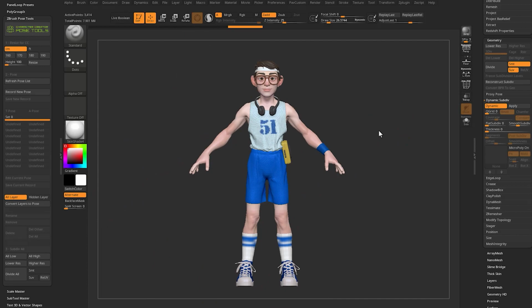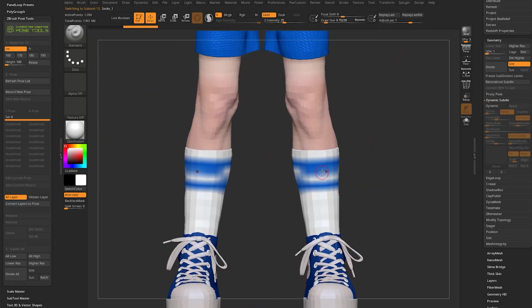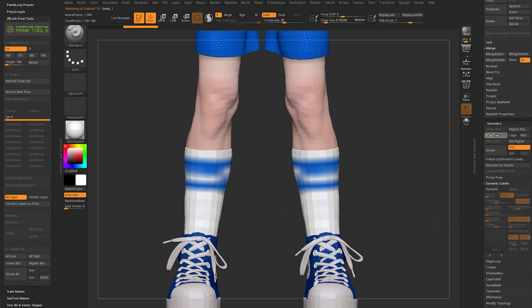Now you may have noticed when I went to all low, some of my Polypaint got a little crummy. So I'm going to zoom in here on my socks for the worst offender. And if I alt tap these socks, you're going to see this resolution looks pretty terrible on my Polypaint. However, if I go up to subdivision level 5, my Polypaint looks great.